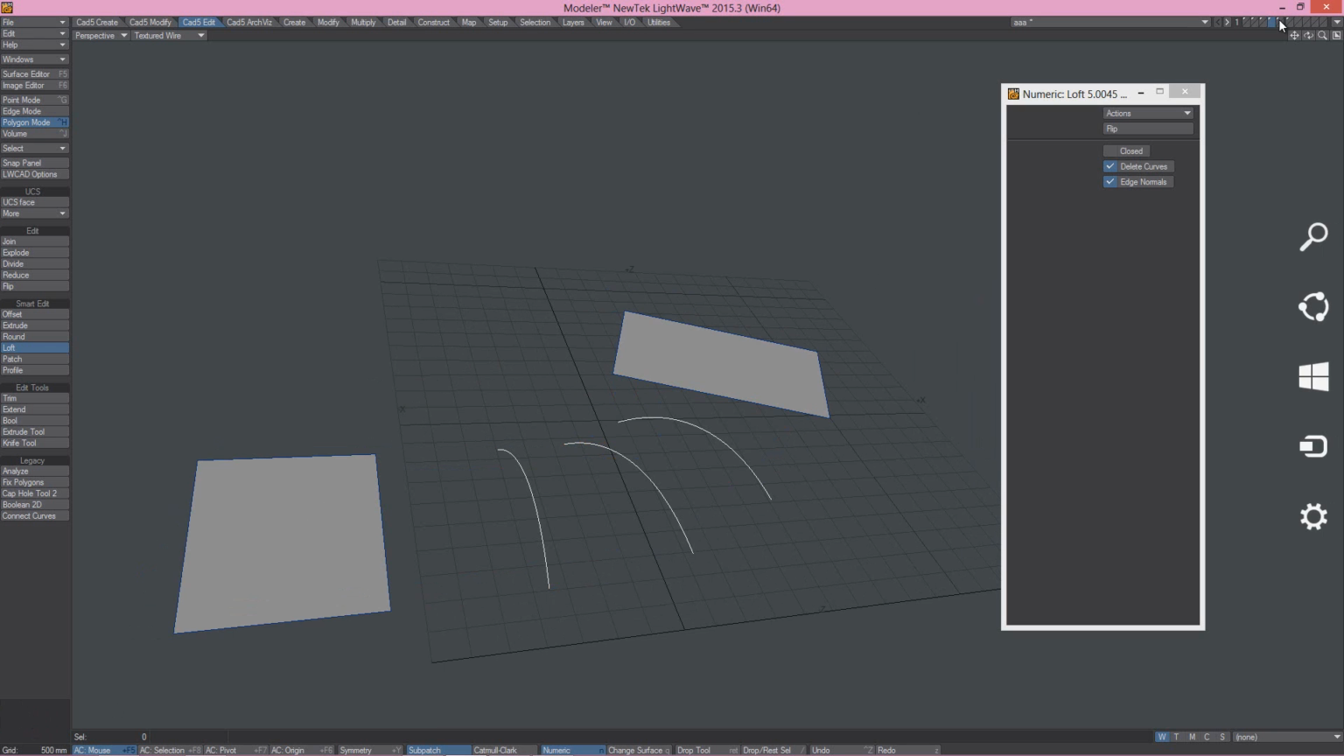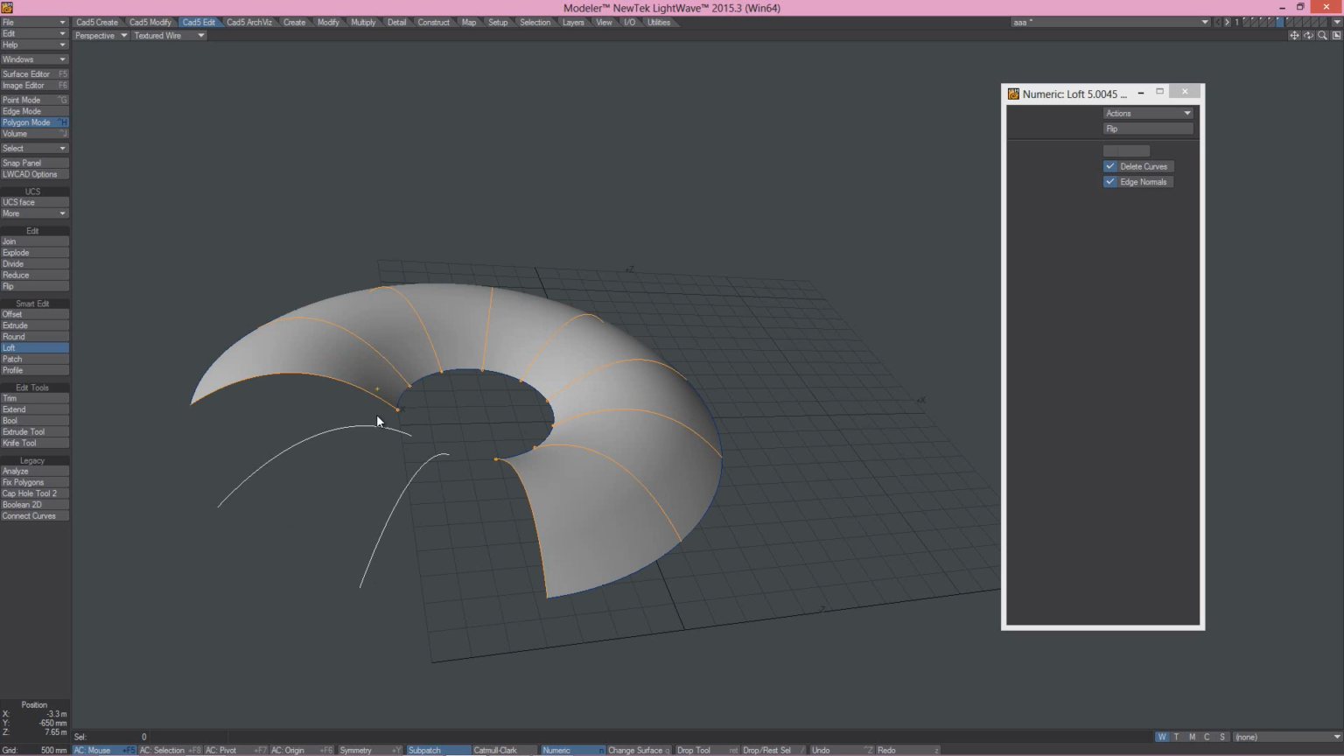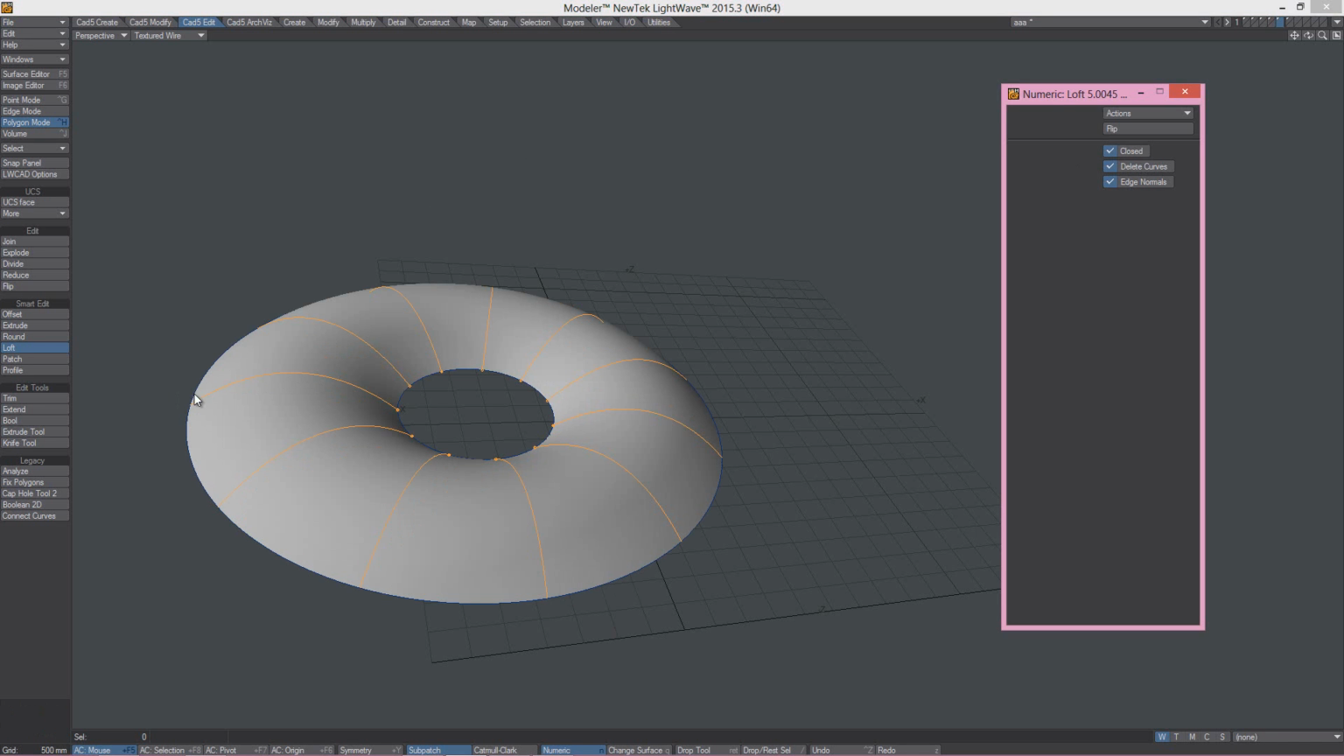We can create also closed surface with loft. Let's say on this example you need to select curves, and when you enable closed option in numeric panel you can create closed surface from these curves.